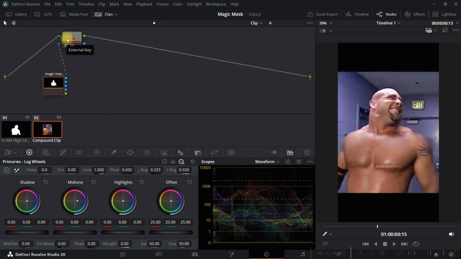Let me do something. I've added this here, and you can see that my background is removed. If I disable it, the background is there. But if I add this one to this blue dot, that means anything I do to this clip, let me use saturation. Let's say I reduce the saturation to 0, it's going to affect only the subject, that is only our mask.